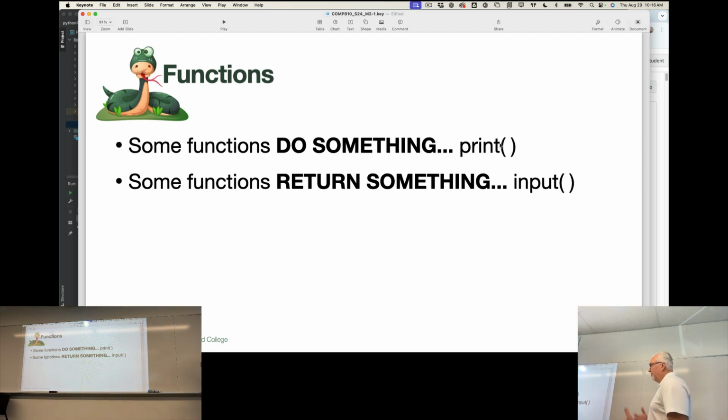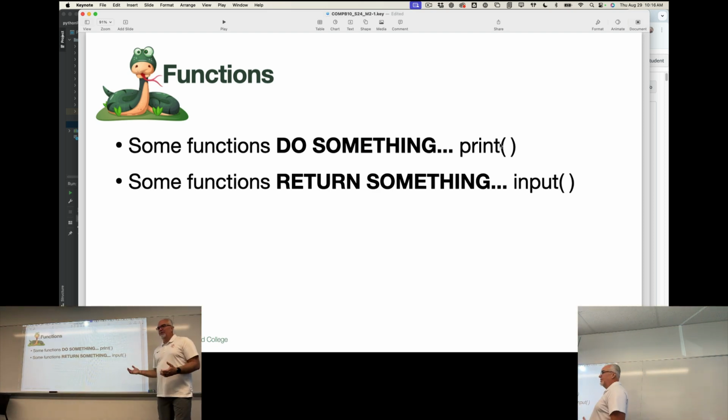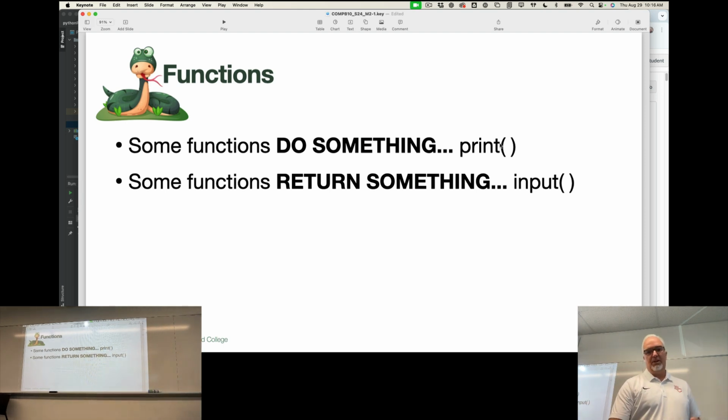So we have do something functions and return something. There are functions that may do both, but there are many functions, especially the main Python functions, that just do one or the other. So it's just good to know, there are functions that return something, in which case you have to do something with that returned value. If it's a do something function, then you may not.